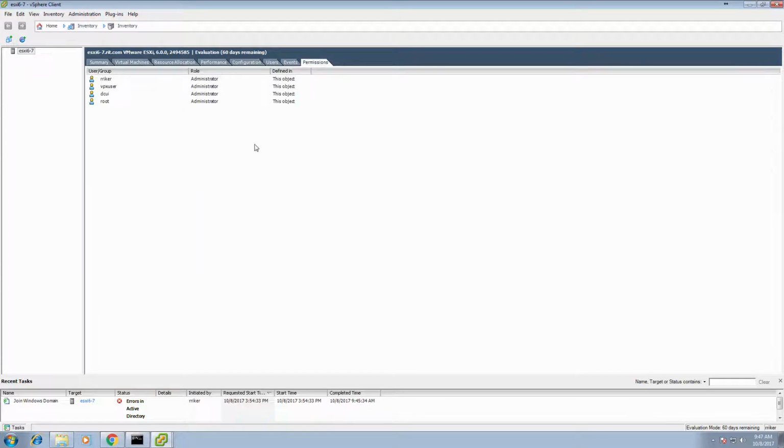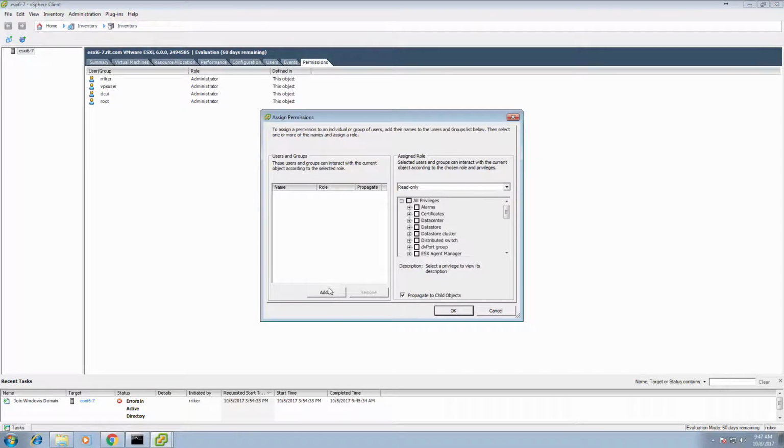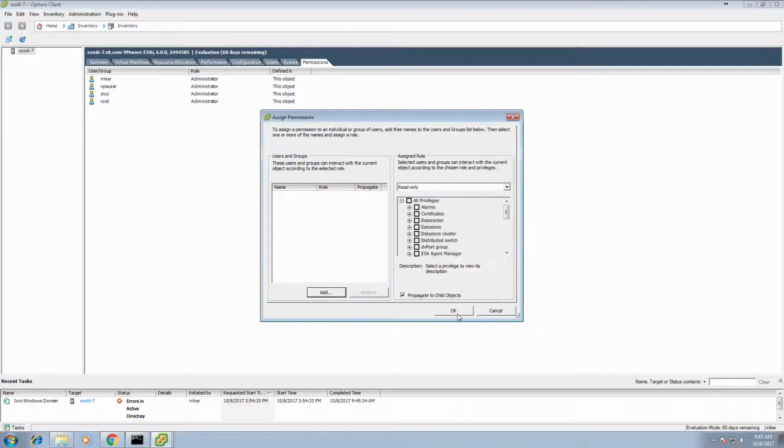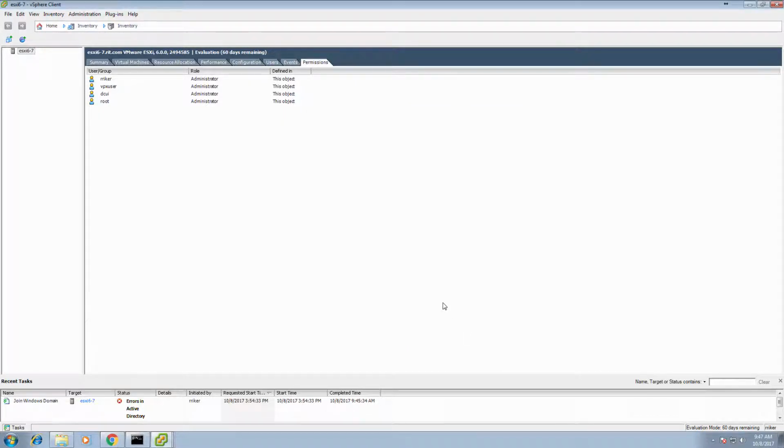For permissions, we're going to right click in here and go add permission. I'm going to click on add, but from the drop down, okay, so it still doesn't have the domain that we need. So what I'm going to do is, and I've had this problem in the past, especially in the virtual world, where I've got to reboot.